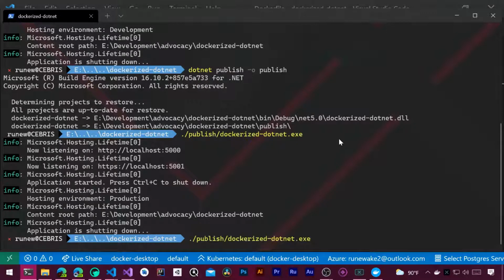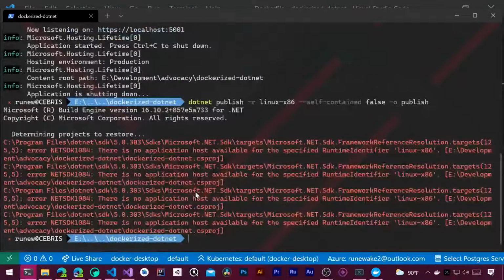So what we're going to do is go back to our publish and add a few things. So I'm going to specify the runtime, in this case, Linux on x86. And we're going to set the self-contained to false. That's just for my benefit. And that should change what we get. Or break. What did I miss?